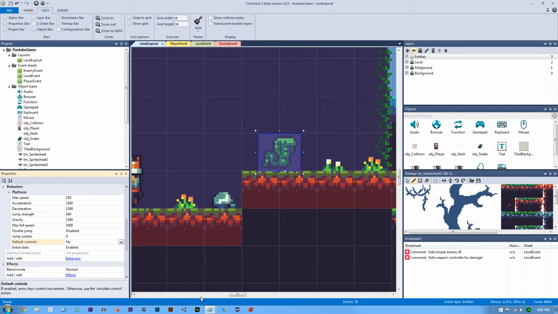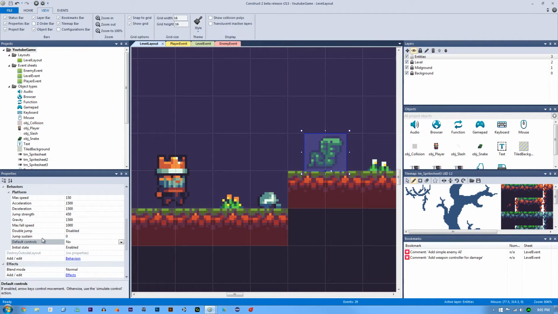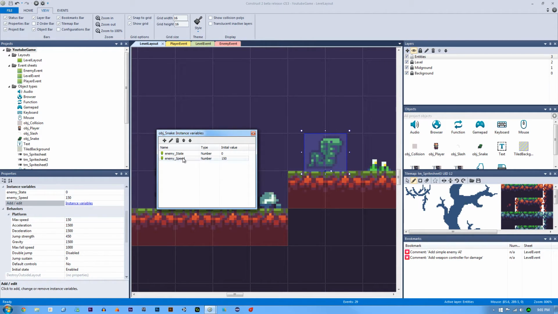So now we have our enemy, which has the exact same properties as our player, but we're going to go in and we're going to control them with a variable. So I also added two instance variables here, a state variable and a speed variable. Now the state variable is going to control our walk left, our walk right, our jump, and our attack. So it's very important that we have it this way, and it's actually very simple when you use the platform object to help you out.